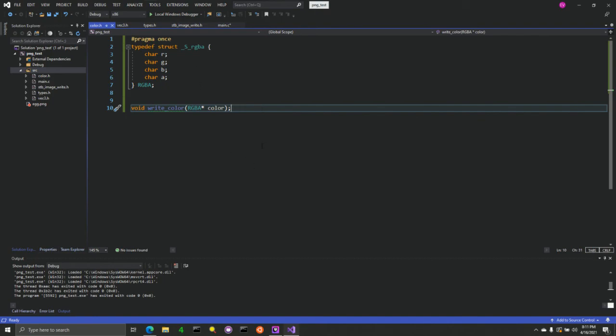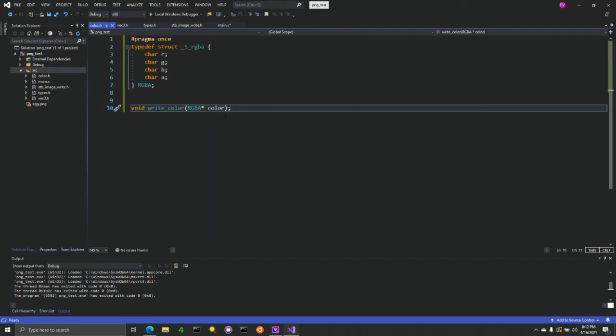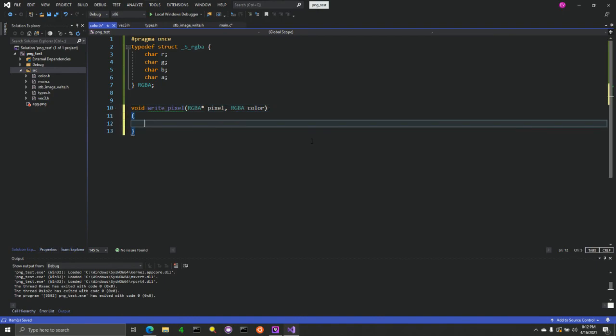Right. Let's write color pixel. Or we'll call this write pixel. Write pixel, and then an RGBA color. And we'll just say pixel.